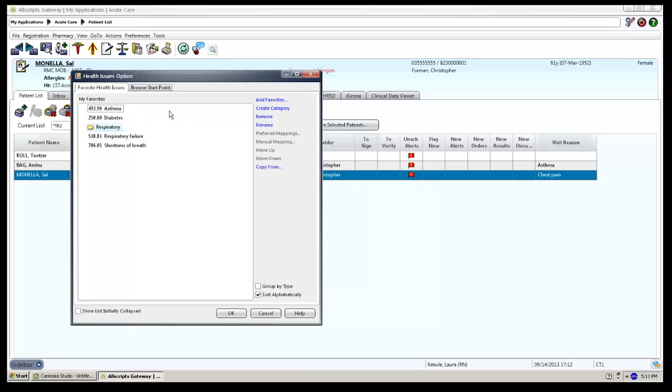I want to add asthma. You click on asthma and you click on respiratory. Asthma now is defaulted in. Respiratory failure. I want to add that to my respiratory folder. Click and drag, and now respiratory failure is there. Shortness of breath. Let's click and add respiratory.